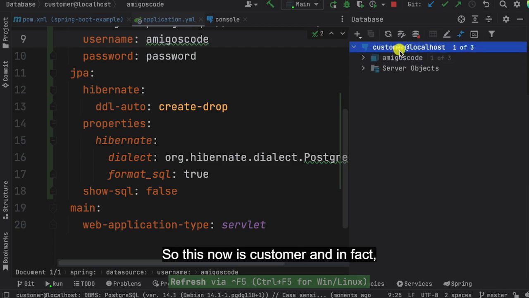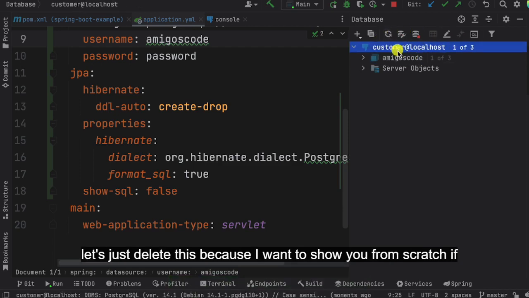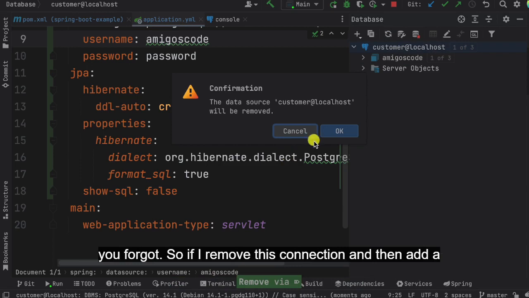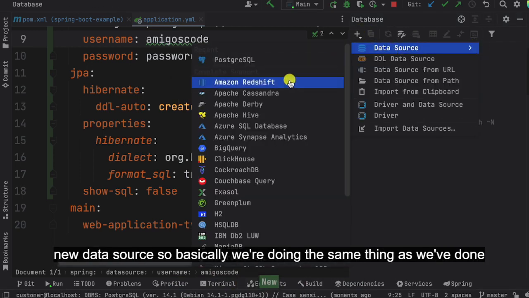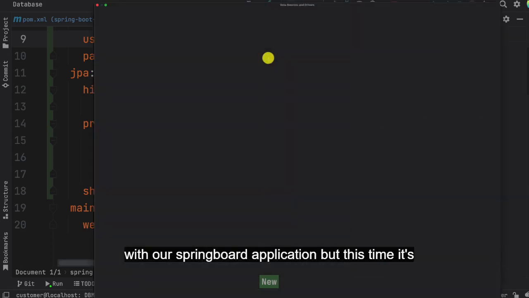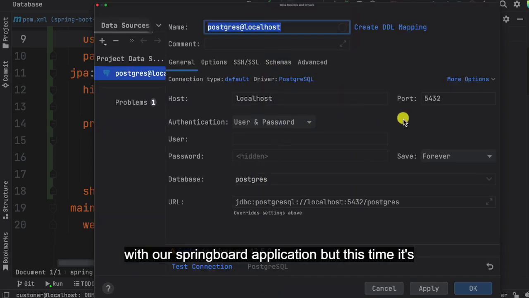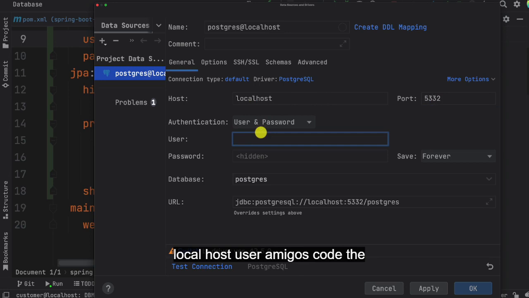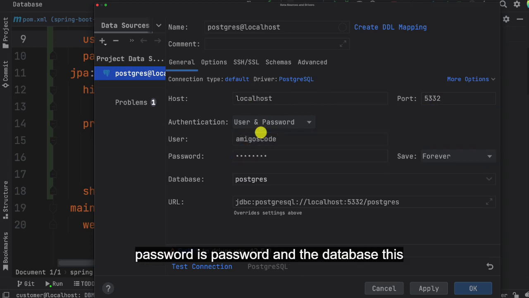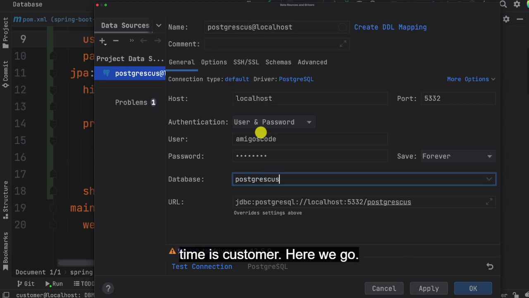And in fact, let's just delete this because I want to show you from scratch if you forgot. So if I remove this connection and then add a new data source. So basically we're doing the same thing as we've done with our Spring Boot application, but this time it's because this GUI client is an application that wants to connect to the database. So the port is 5332, localhost, user Amigos Code. The password is password, and the database this time is customer.